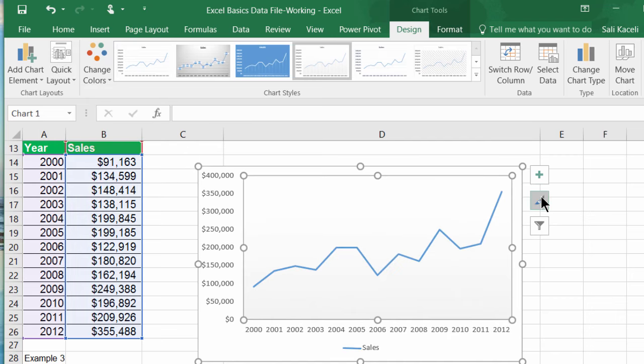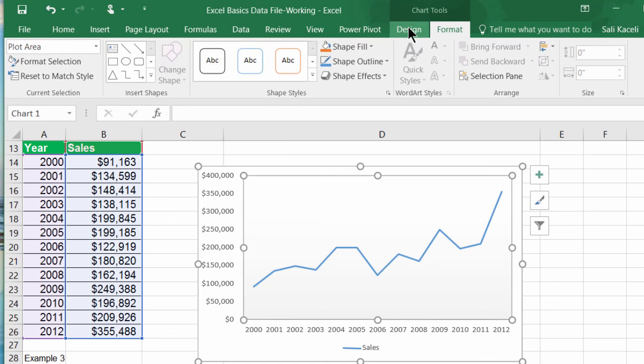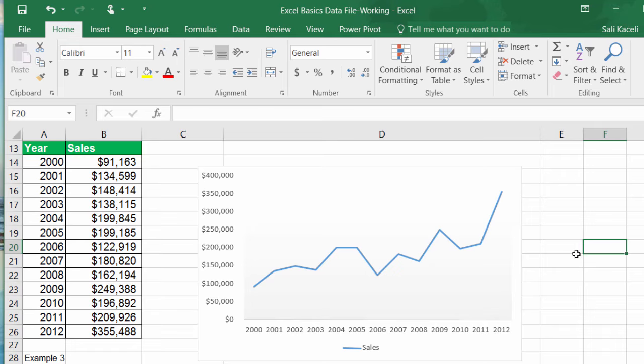And also notice you have a bunch of options here on the right hand side, and you have two tabs, and these are contextual tools related to charts in Excel. So you can tinker with those as well with the charts.